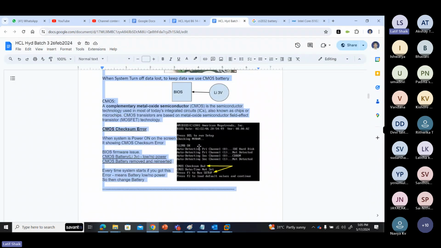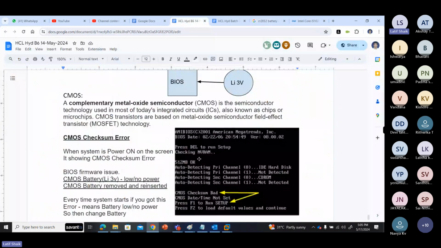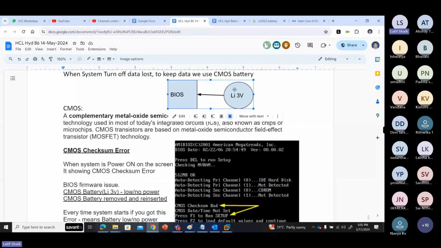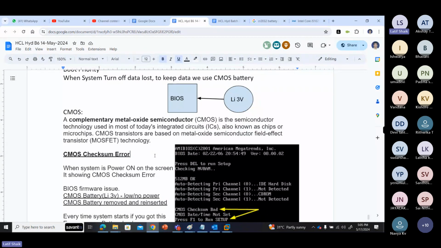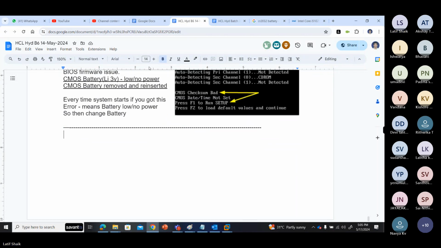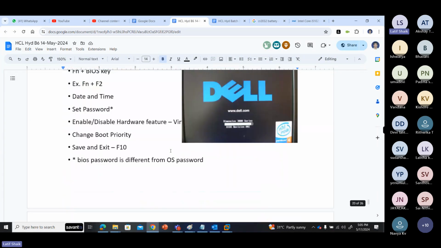So if you are getting the CMOS checksum bad error again and again, every day, you change it but still you get it again and again, maybe there is a battery problem, so you have to change the battery. Okay. So those things are about your BIOS.